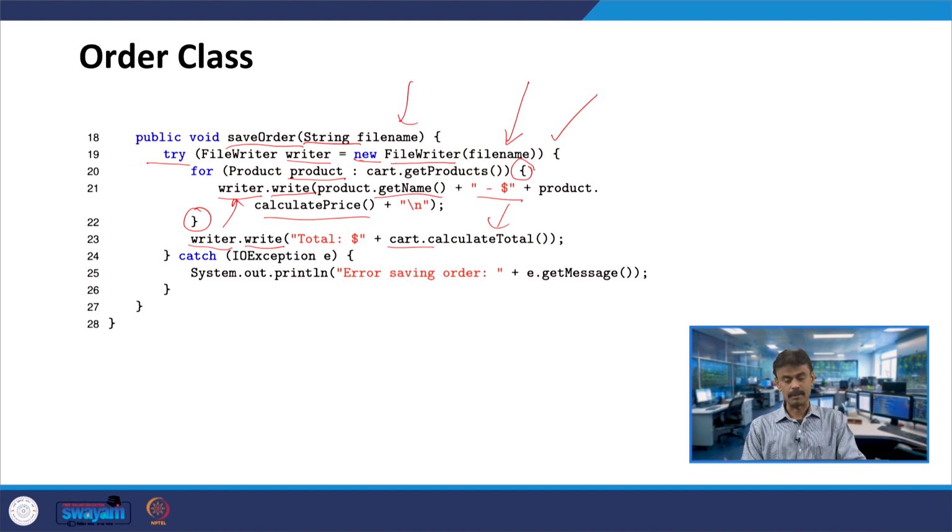If there is any problem, if you are not able to open the file or the file does not exist, it will throw the exception. The exception will be caught here and then "Error saving order" and e.getMessage will be printed. Whatever getMessage we had seen previously, that will be printed. These are all things you know.